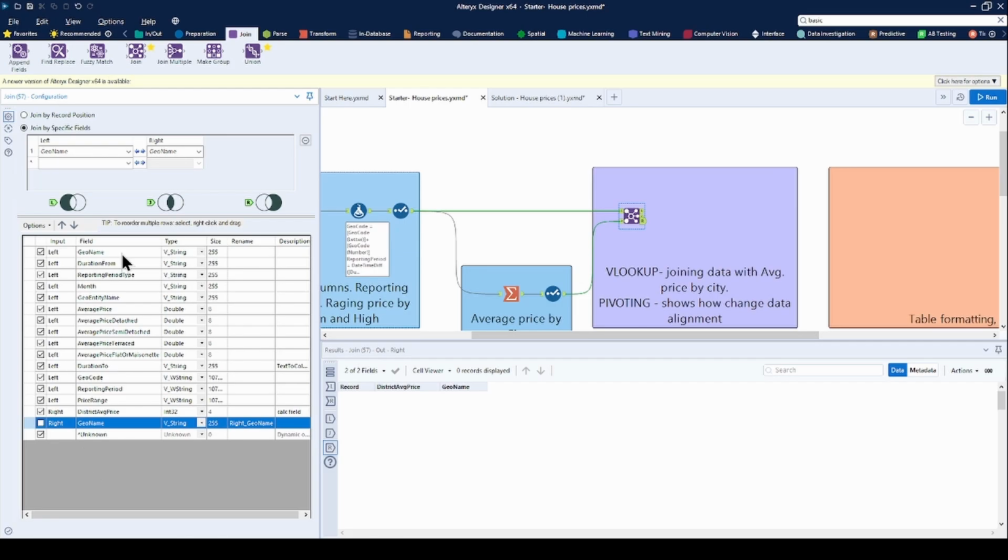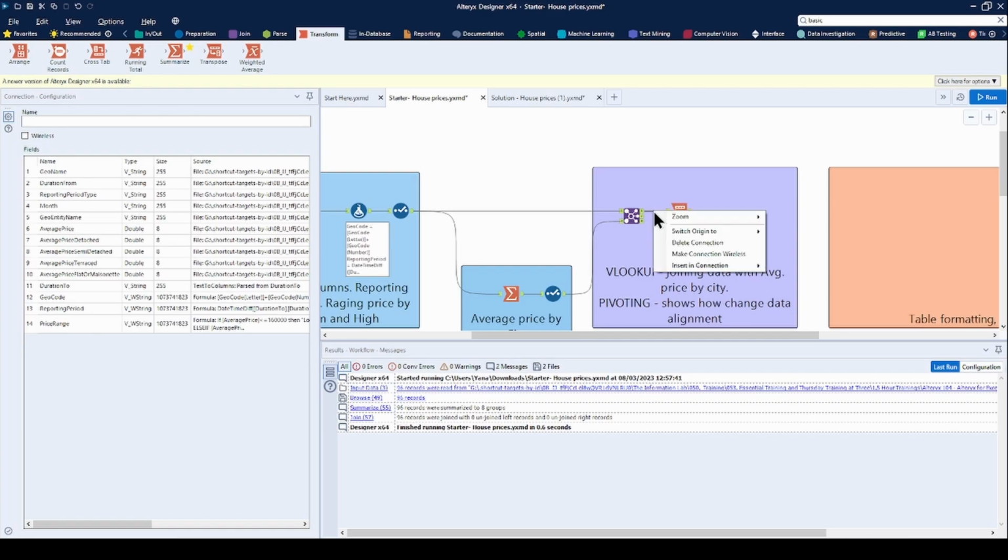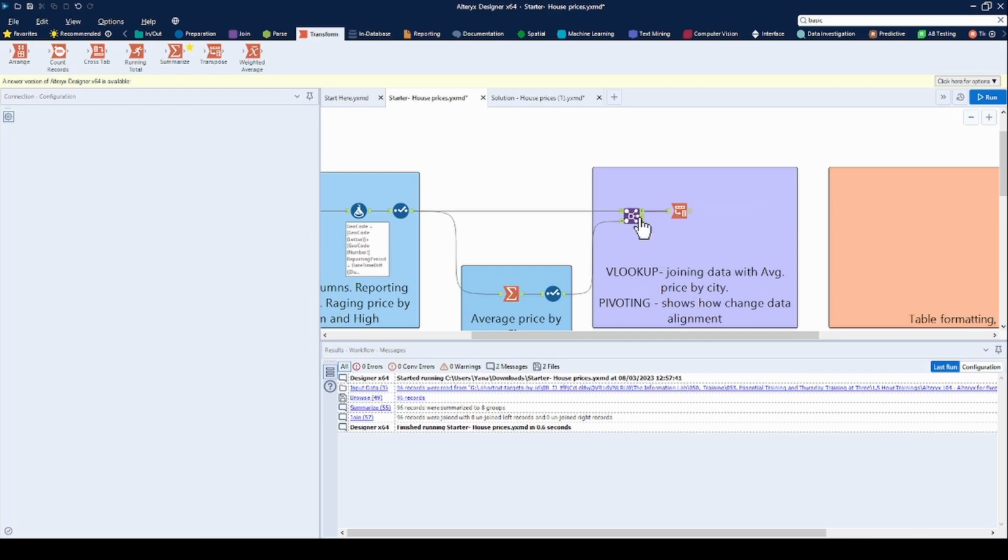Now let's dive into the next step, data pivoting. To perform pivoting, we'll be using the transpose tool from the transform section. Let's bring it to the view. So let's delete the connection and connect to the J anchor instead. Move it a bit. The transpose tool in Alteryx can be thought of as a powerful pivoting feature.